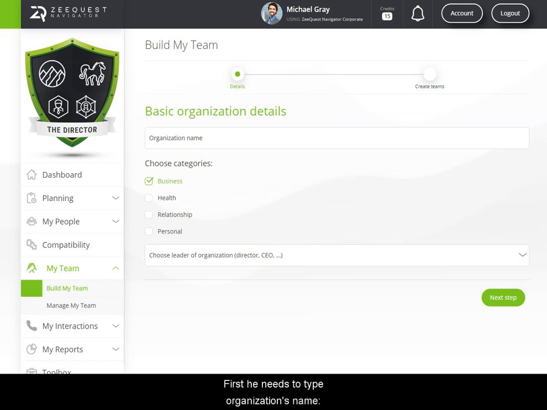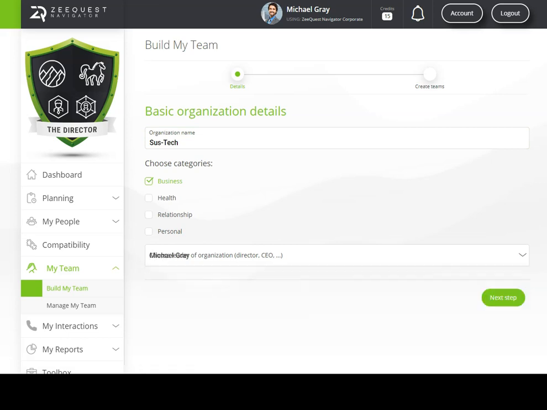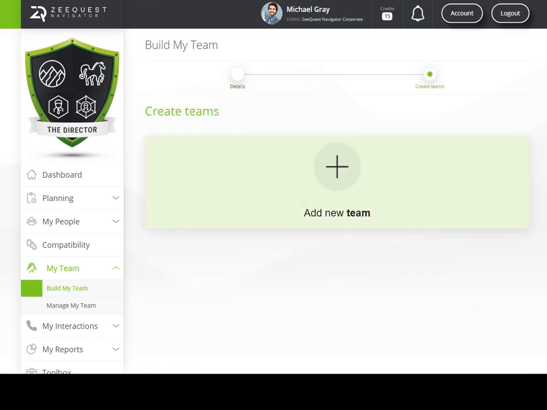First, he needs to type organization name, SUSTech. Then he needs to choose category, business, and choose organization's leader. In this case, he sets himself for this position.